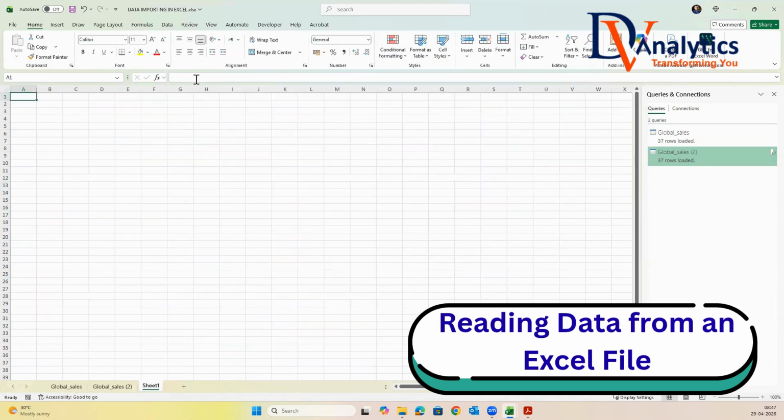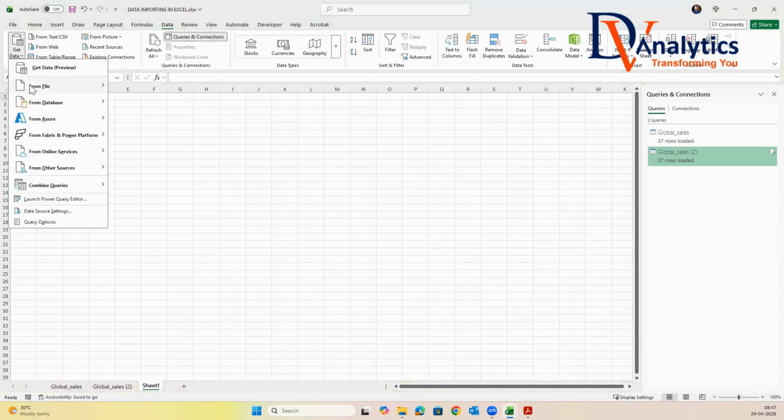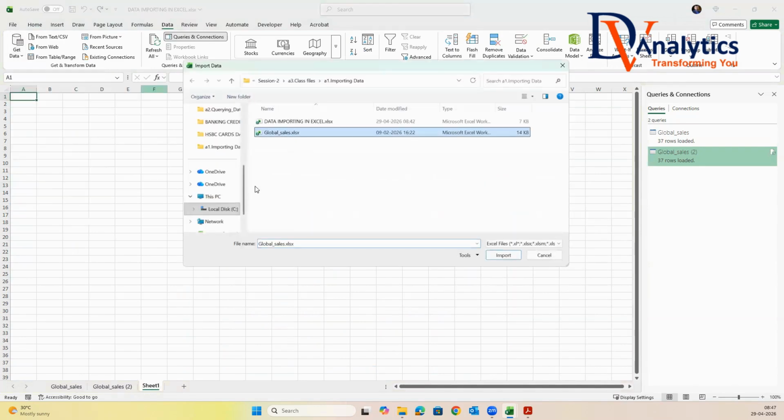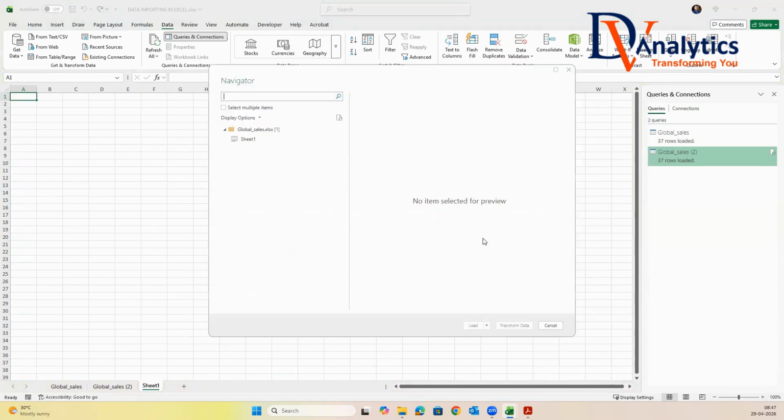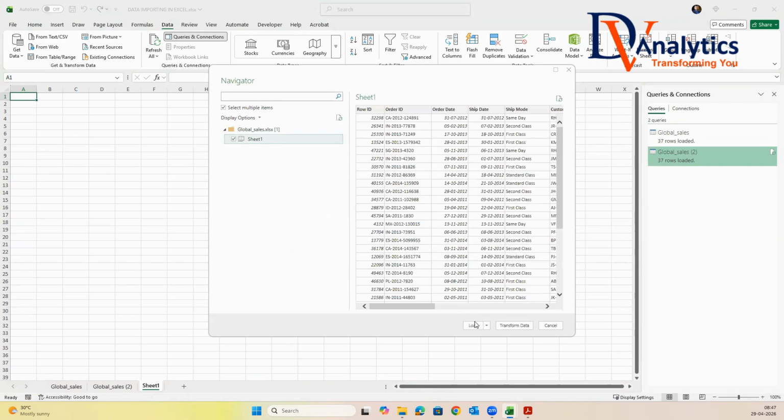Next is how to read data from an Excel file to an Excel file. Go to Data. You will say From File. I'll click on From Excel Workbook. Now this is the workbook which I want to read. Remember, guys, when you are reading data from an Excel workbook, you will say import. Yes, you will say import. It will open the Navigator, saying that you can select multiple sheets. You can select Sheet1. You cannot say load. You will say Transform Data.